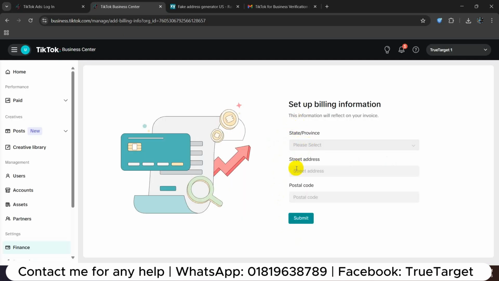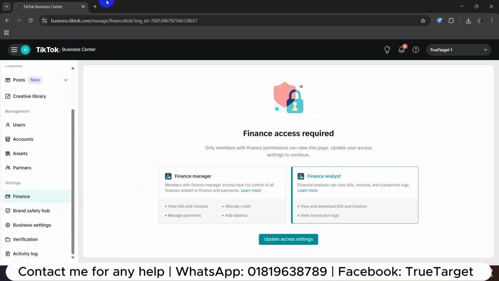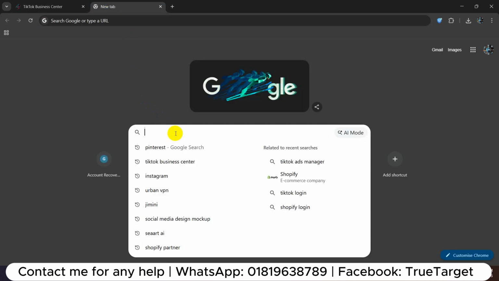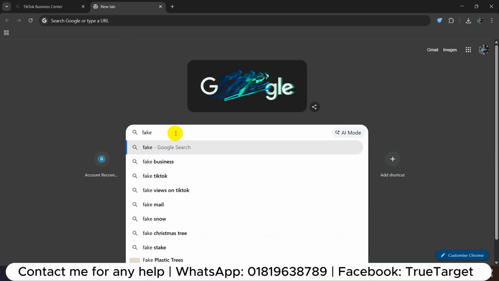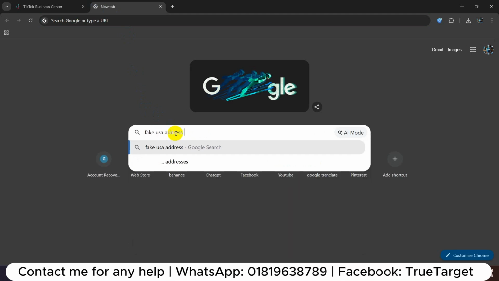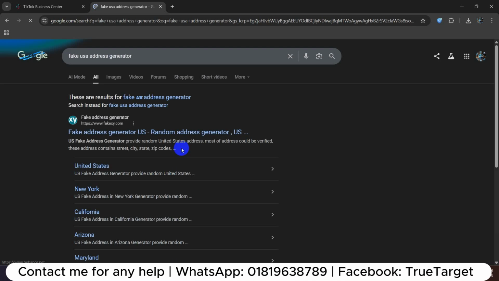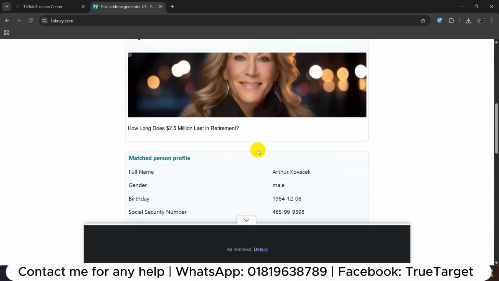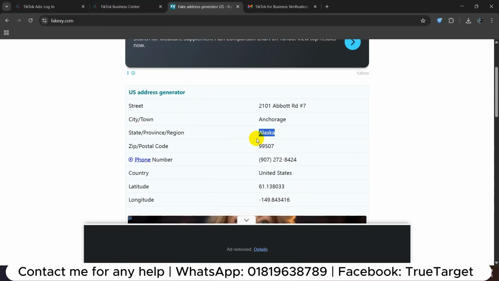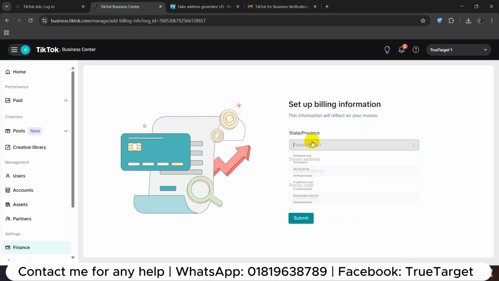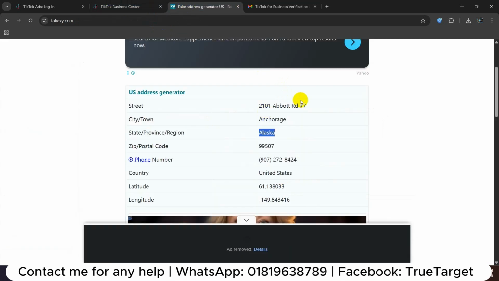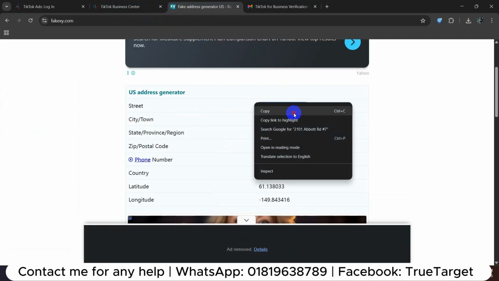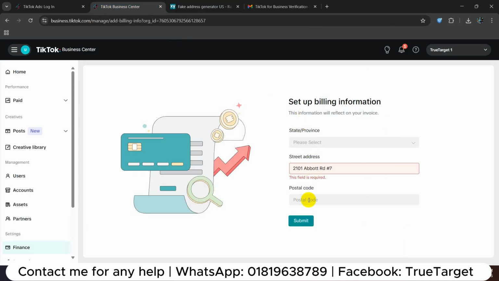Okay, here are state, street address and postal code. Okay, now we will search on Google fake USA address generator. Okay, I got it. Here are many address. State is Alaska. Then street address here. Copy and paste it. Now postal code.